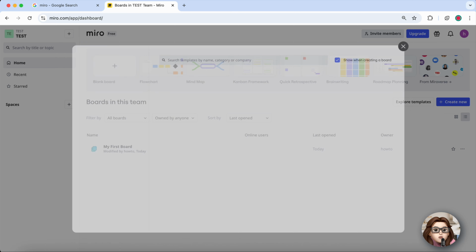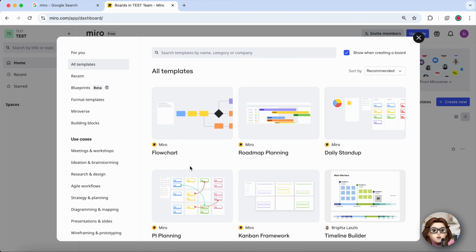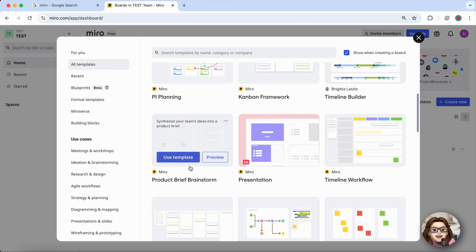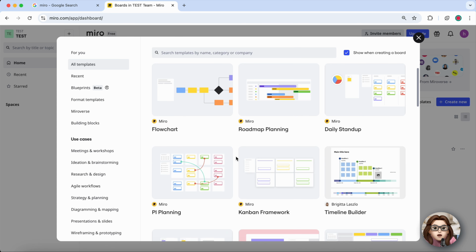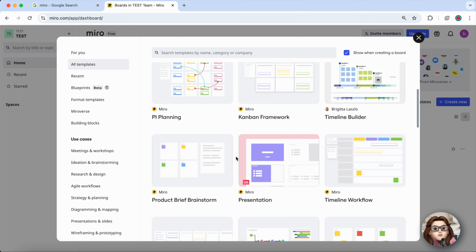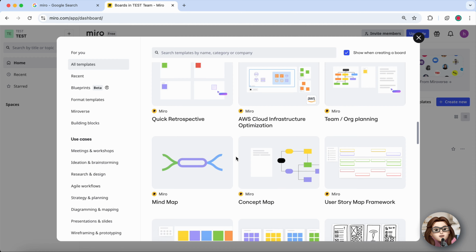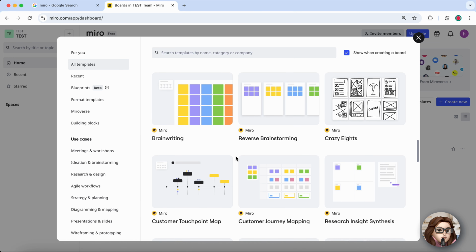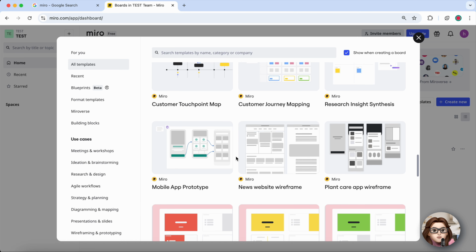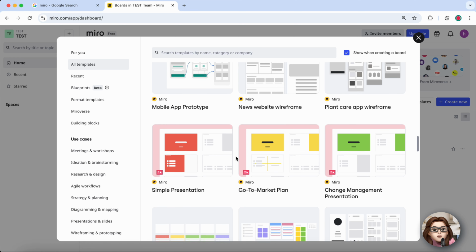This opens the template picker, where Miro provides a wide range of professionally designed layouts, from brainstorming maps and customer journey boards to strategic planning and agile workflow templates. Browse through the available categories and find one that best fits your project.